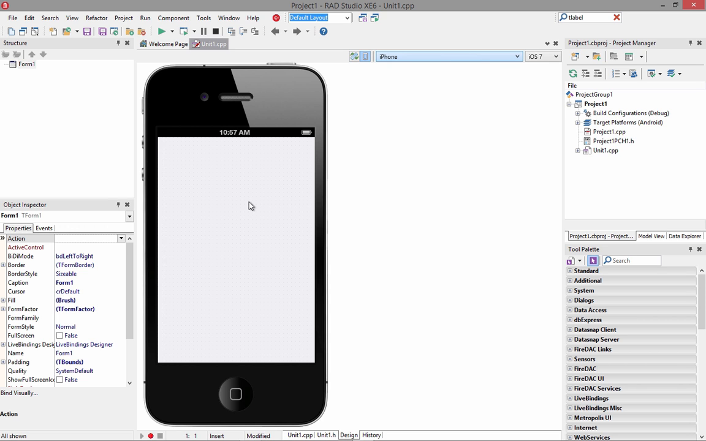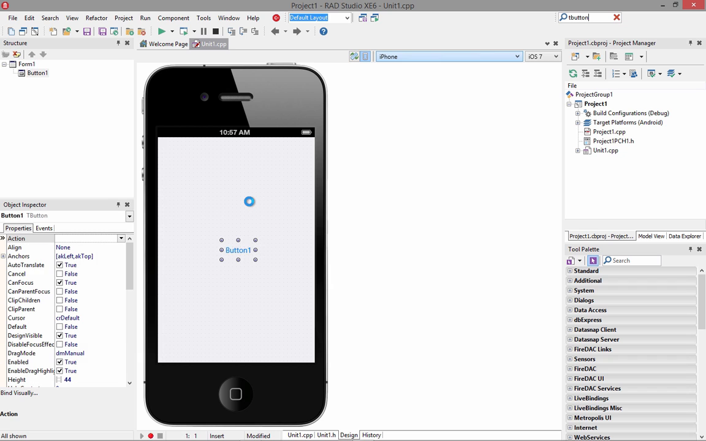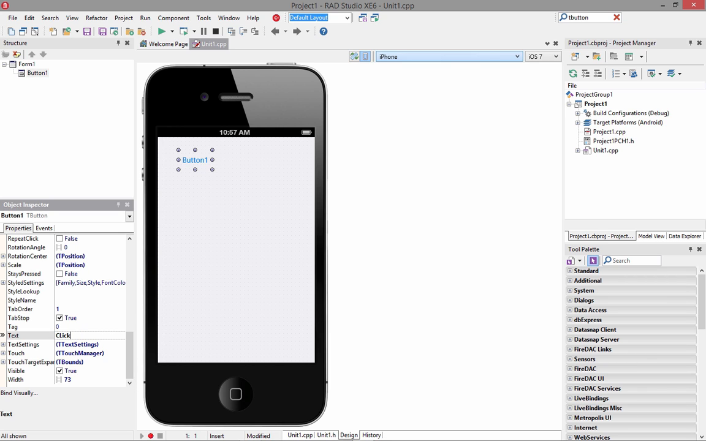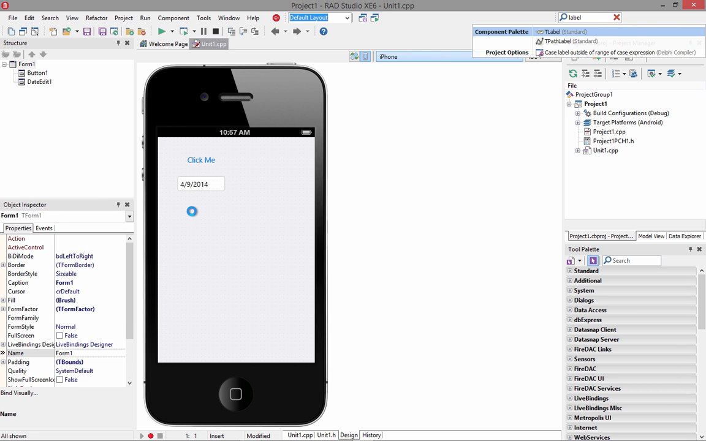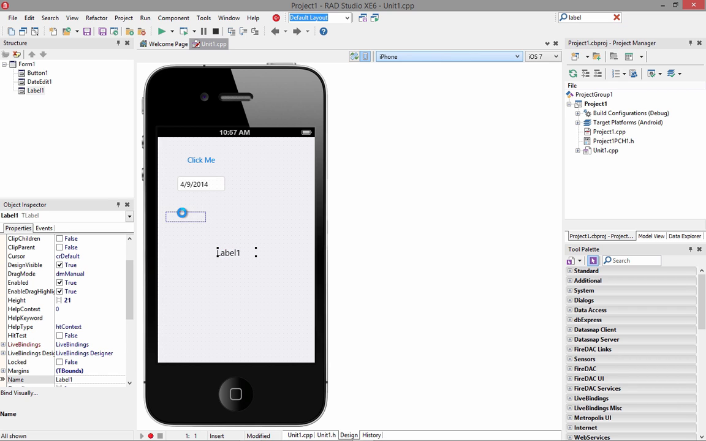So we'll start by putting a button. We'll put that button up here at the top, and we'll change its text property to Click Me. And then we'll add a date edit component. And that'll let us choose from a calendar of dates. And finally, we'll add a label, and the label will be used to display the date that we select. So on a click of the button, we'll take the contents of the date edit and display the result of the selected date in the label.